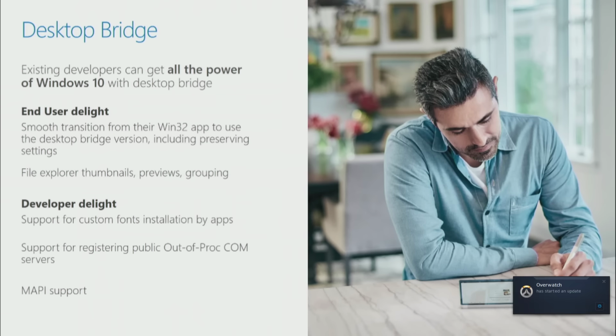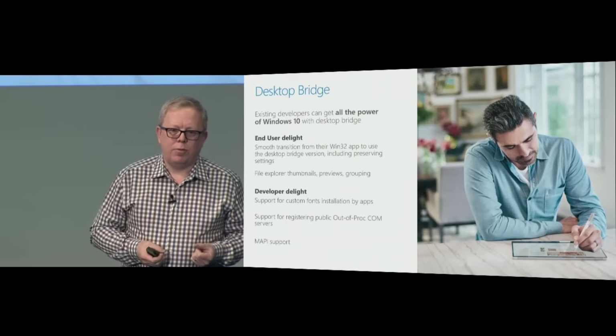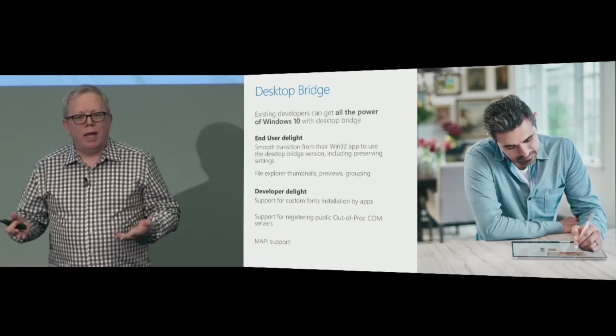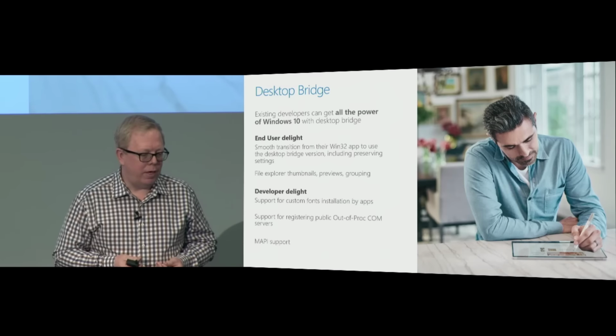But then we also know that people really love to integrate with the shell. The Windows shell is its shining moment in terms of how can your application take advantage of that. Lots of apps take advantage of file explorers, preview, and grouping. We're enabling that in the desktop bridge in the Creators Update, which we didn't enable beforehand.